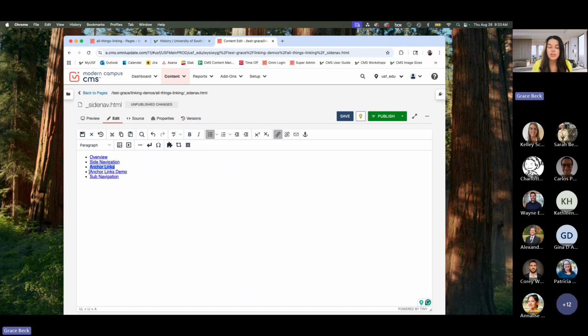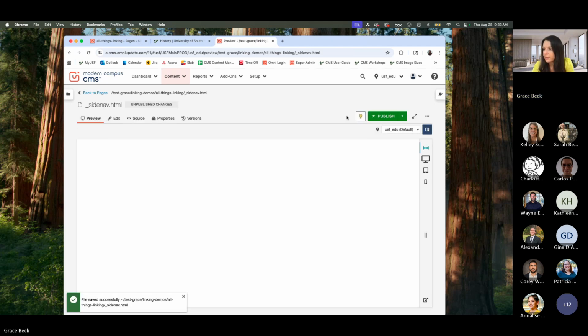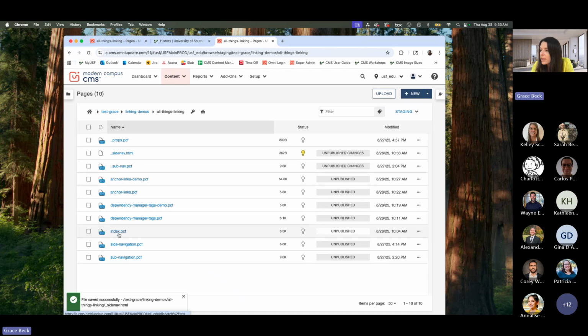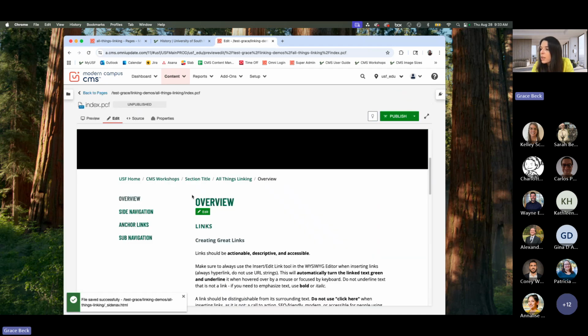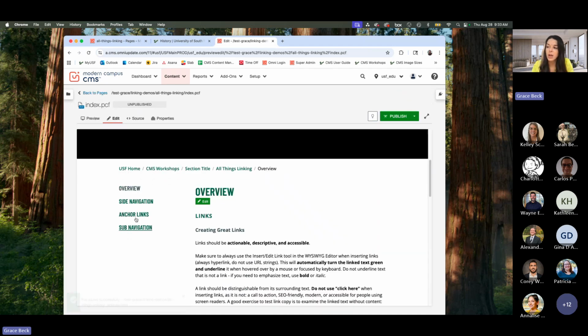All I'll do to make this a nested link, I'll put my cursor on the very left-hand side of Anchor Links demo, and I'll just click tab once, and then it creates this indented bulleted list. So I'll click save. So it's slightly different here. I don't know if it'll show me. Okay, so as you can see in the side navigation, my anchor links doesn't appear.